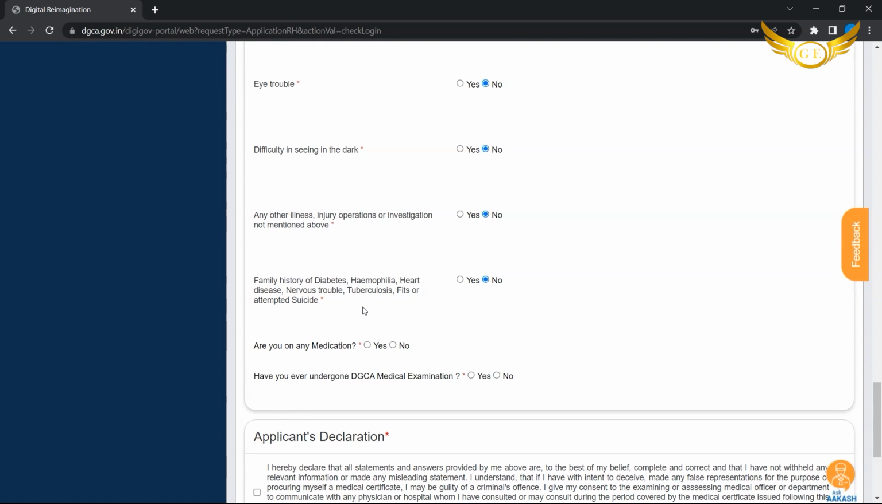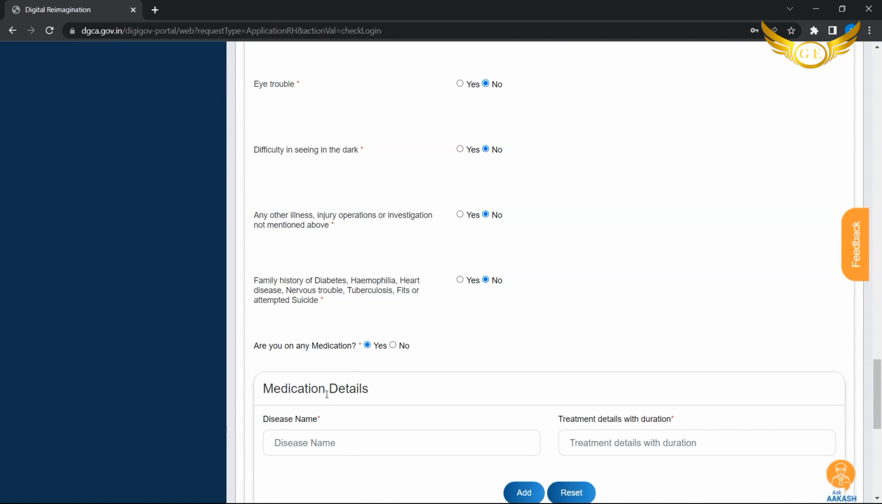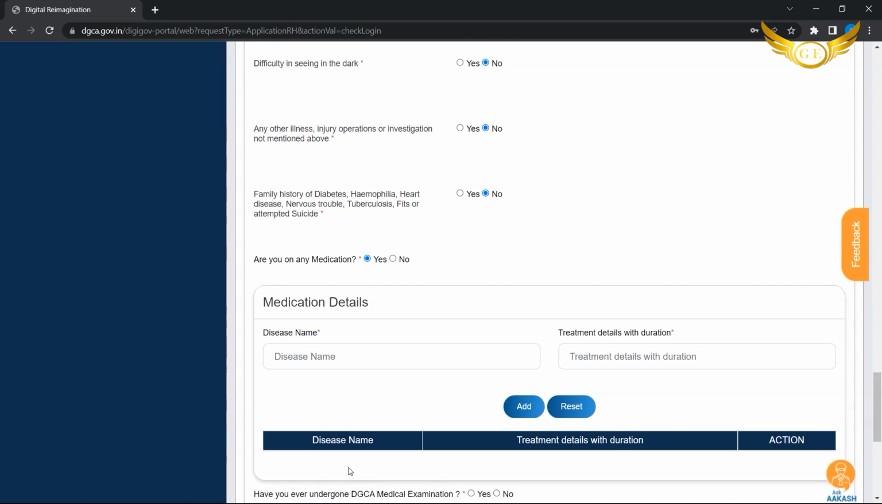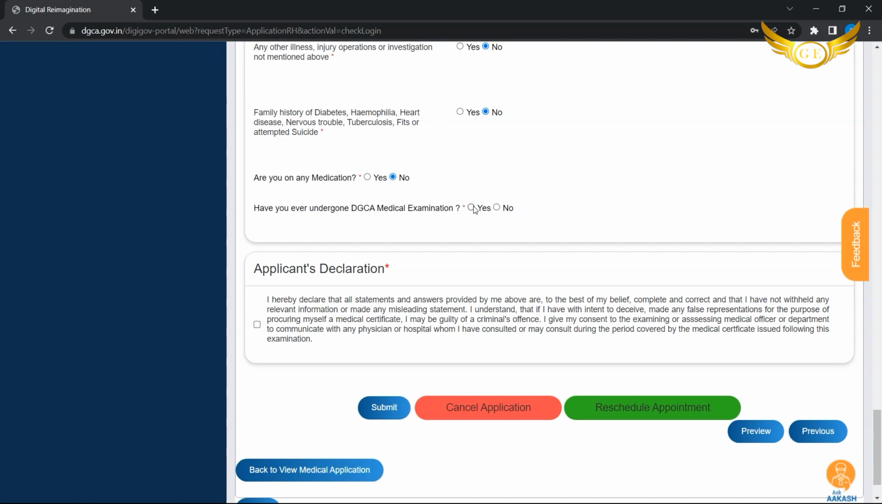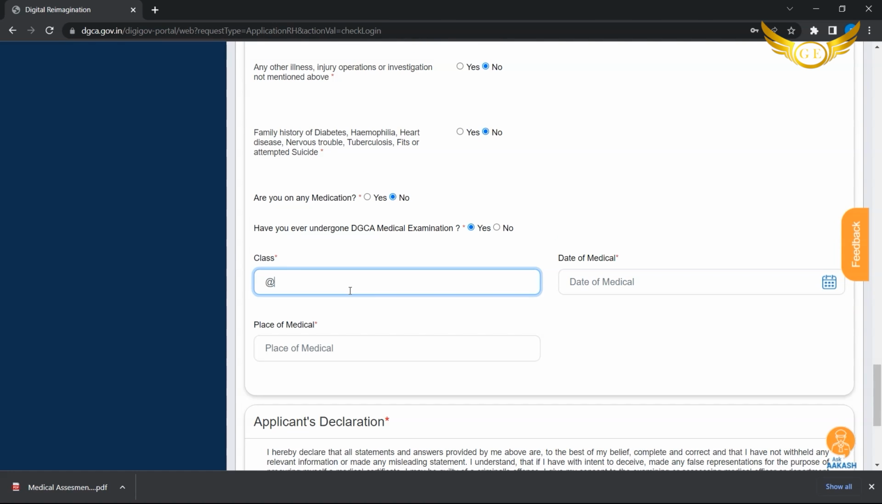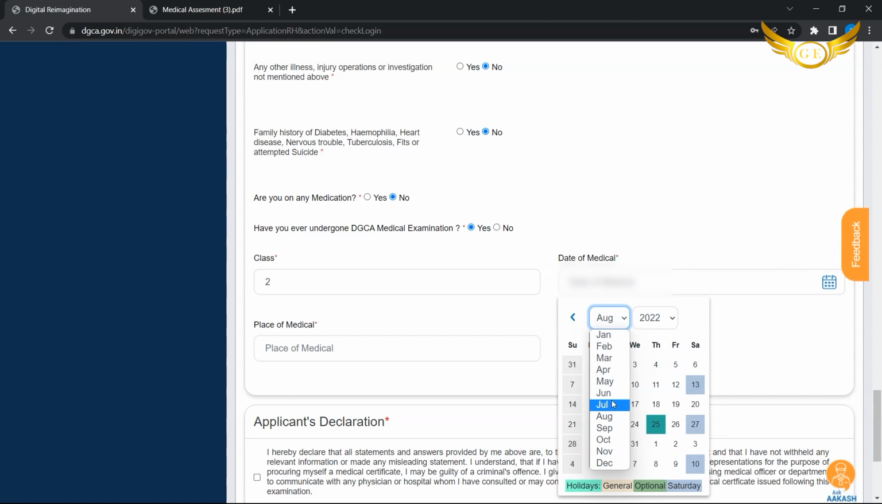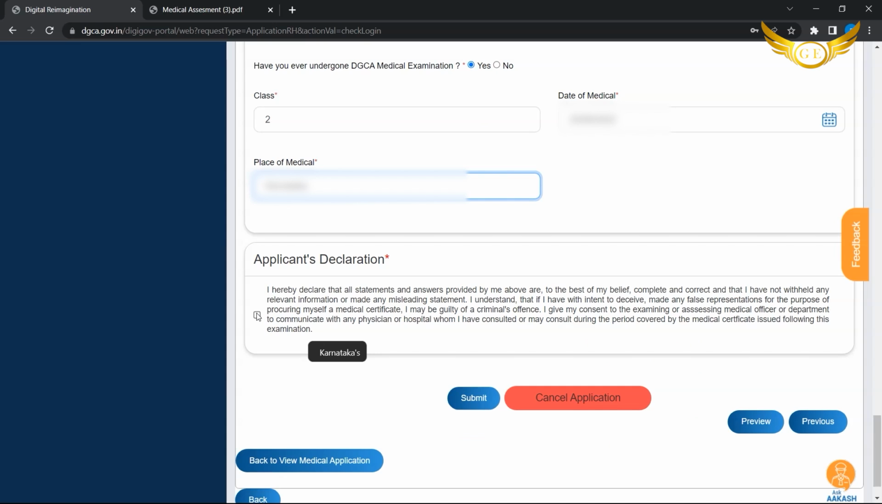Once you're done answering all that, are you on any medication? You can click yes or no. Then, have you ever undergone an eGCA medical examination? Yes, you have. You have undergone your Class 2 medical examination. So you have to put in the details. It asks for the class. You have to write 2 and then your date of medical examination. You'll put that accordingly. And then you have your applicant's declaration which says I hereby declare the statements and answers are correct. Just tick on that and then you can submit or you can cancel your appointment.